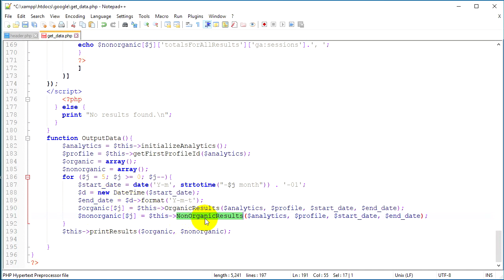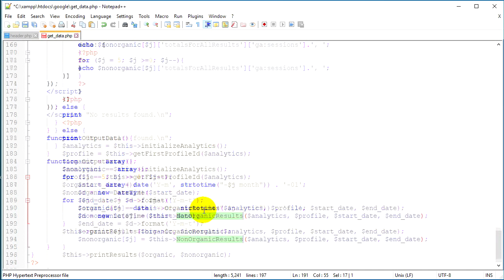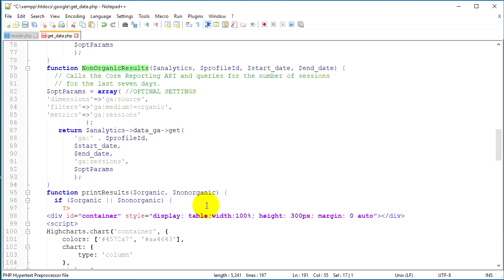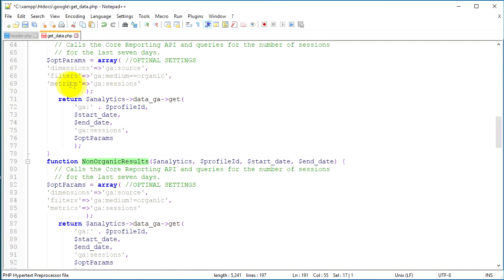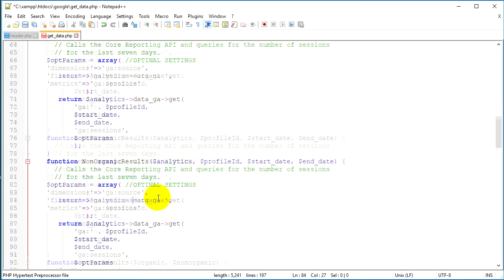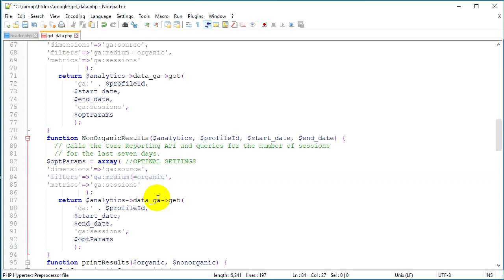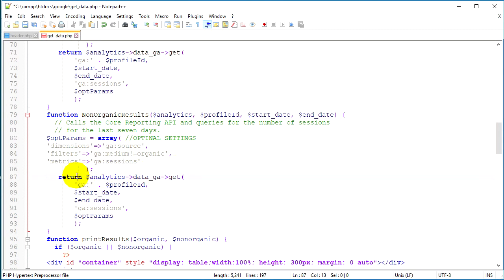Now I want to show you how to pull this non-organic result, because I thought that would be interesting for you. It's the same thing as for organic results, but on the organic results, in the filters, you see here we want to get the medium equal to organic. Now for the non-organic traffic, in the filters, we make it different than organic. That's how we get the non-organic traffic, because there are just two kinds, organic and non-organic. So after that, we just return.